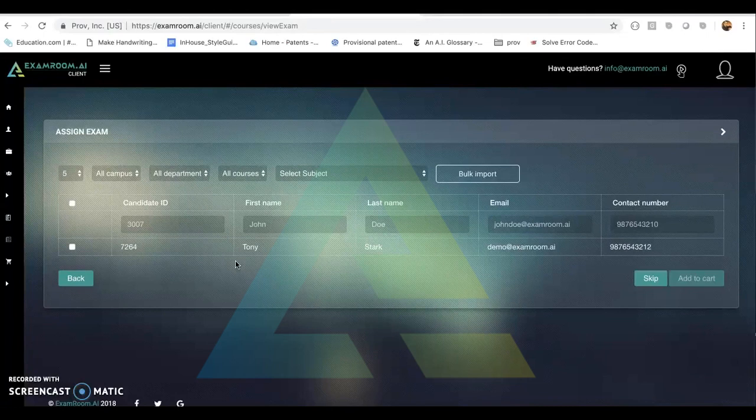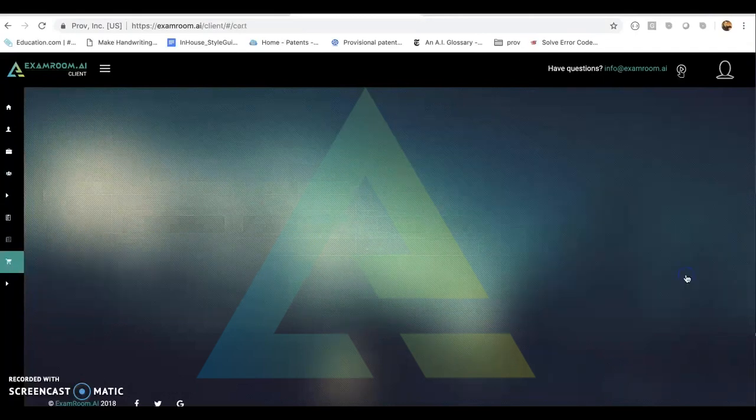Now that we've chosen the rules for the exam, we can assign the exam to our candidate. In this case, we have one candidate. We also give the option of a bulk import, which can be accessed via an Excel spreadsheet or an LTI. And we will add this exam to the cart.